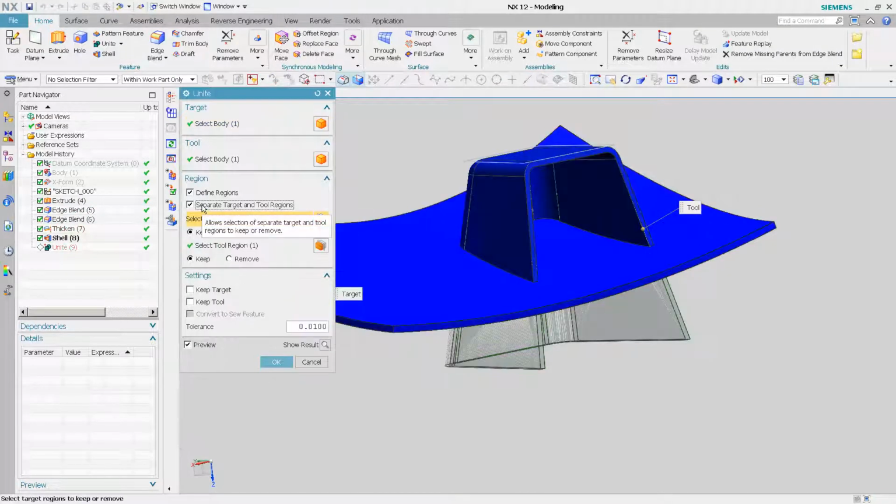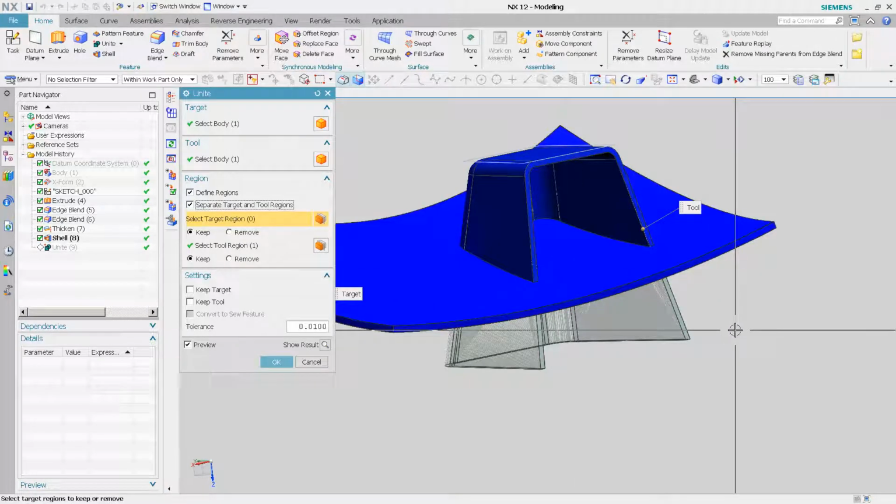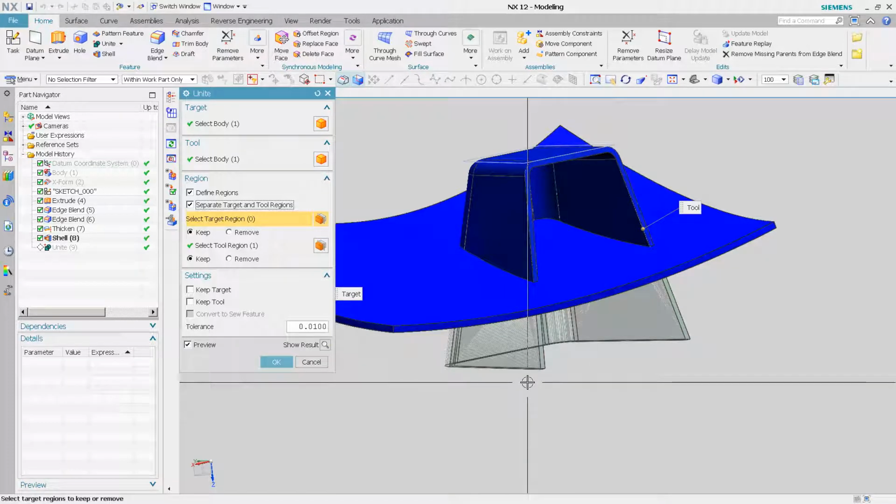So if I click on that, I can now pick different regions on the target and different regions on the tool that I want to maintain. It's not just off of the tool in this case. So this allows you now to basically divide each of them up. So if there's a region on the target that you want to keep, you don't have to trim away, you just use this. If there's a region on the tool that you want to keep, again, just make sure you have these turned on and or off correctly.